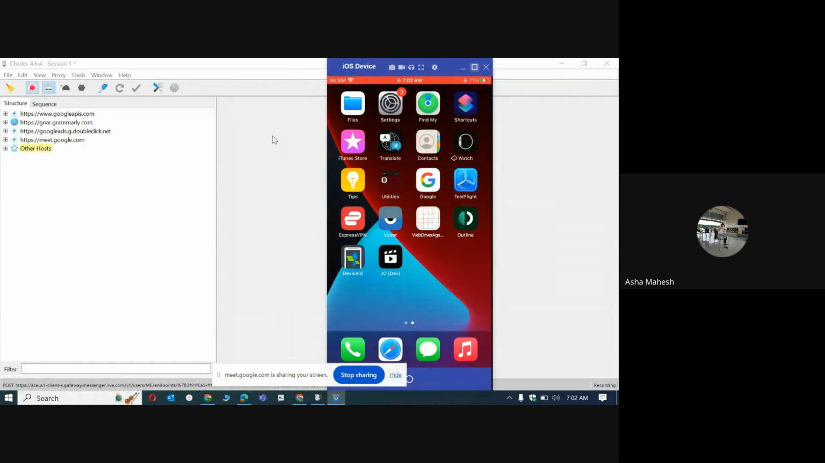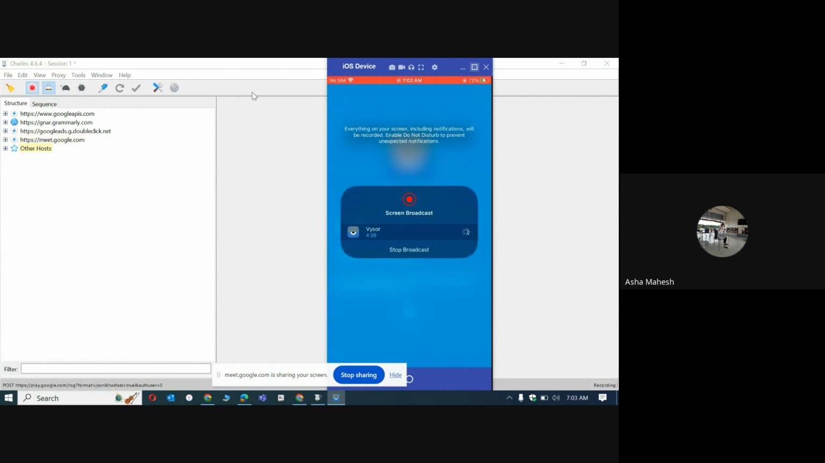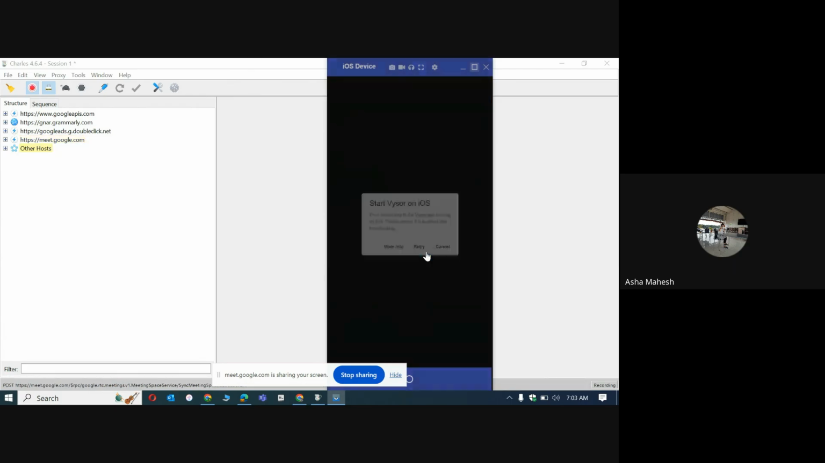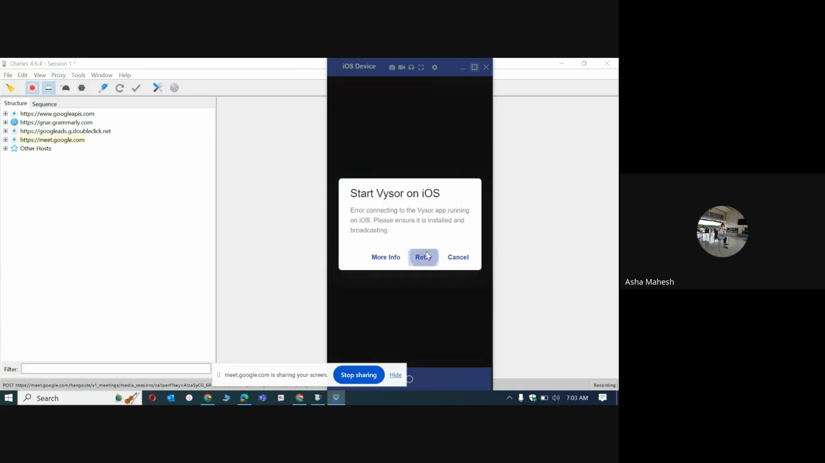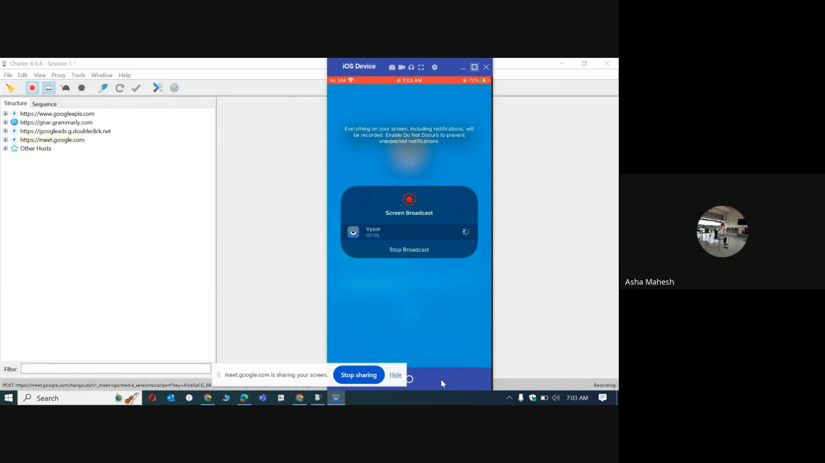iOS device. There are some changes in connecting an iOS device to Charles, but the network should be the same. And how to connect a Visor, right? On iOS it's nothing, you just go to Visor in the app. If I want, I can stop broadcast. If you want to start again, just click on start broadcast. So this is the way to connect a Visor.